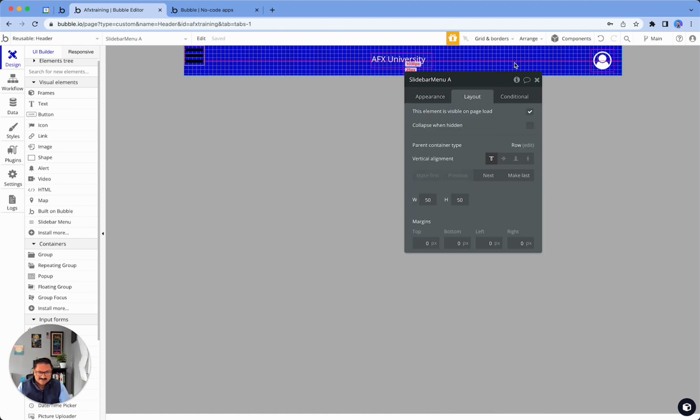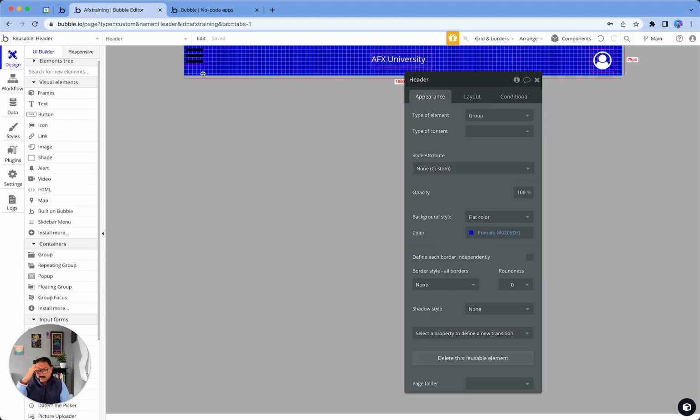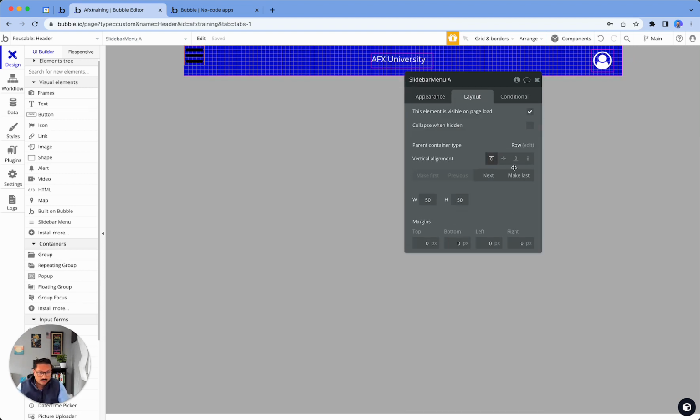Now the way I have this laid out is using the container alignment, space between, and that's why the FX University is coming in the center, which is fine, because what we probably want to do is place this on the left side. That's industry best practice from the UI/UX standpoint, and perhaps we can hide this. So why don't we go ahead and set this layout to be center.